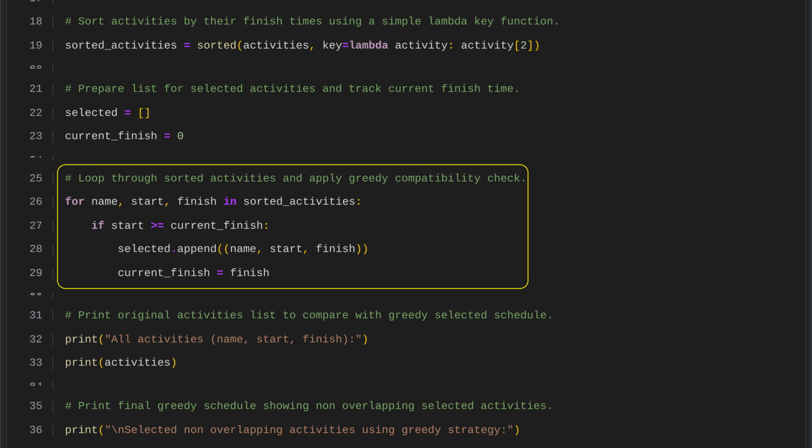We process the activities in sorted order, and for each one, check whether its start time is at or after the current finish time. If it is, we select that activity and update the current finish time to its finish time. By repeating this for all activities, we always choose the next compatible activity as early as possible. This greedy strategy produces the maximum number of non-overlapping activities.